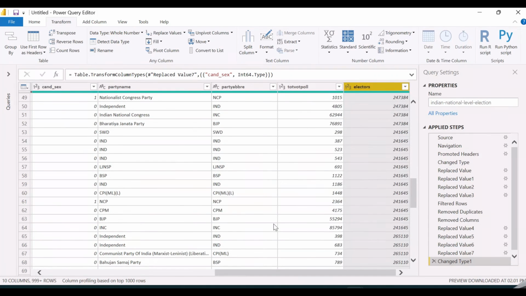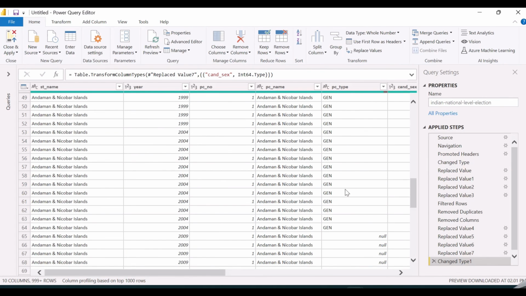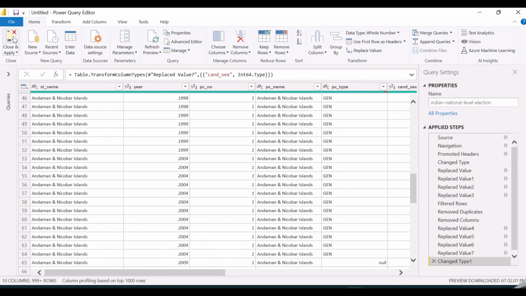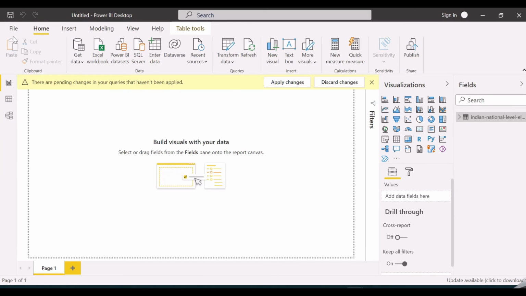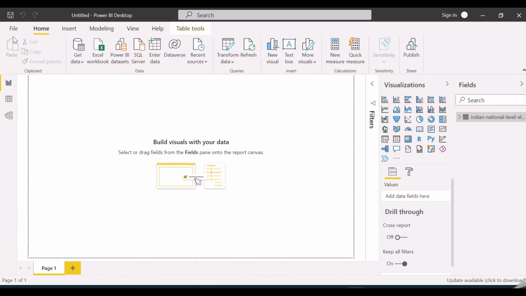I think the transformations I have done so far are enough for me, and I can proceed with reporting and visualization. Before closing this, you want to click close and apply, so all your changes are applied to your data set. Let us explore a few other features and options in the Power Query Editor in the upcoming videos. Thanks for watching this video. Have a nice day.